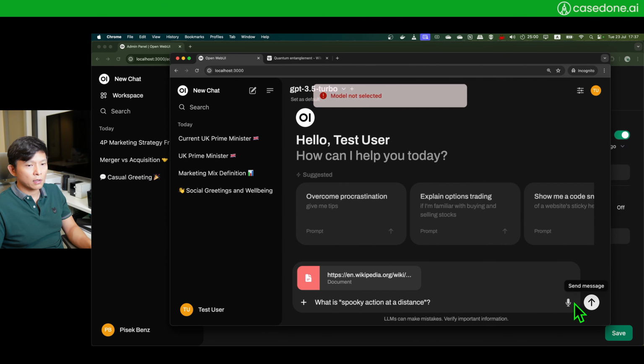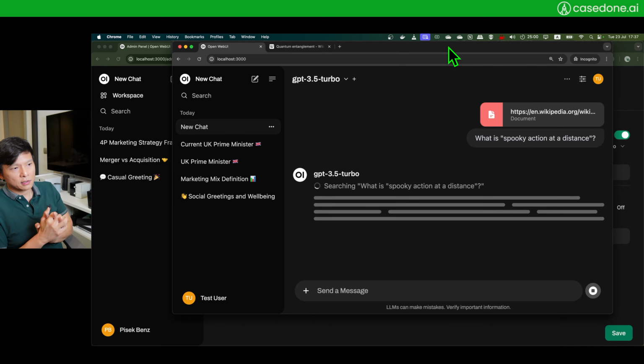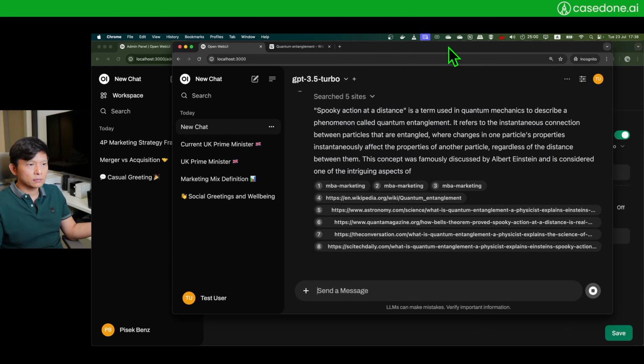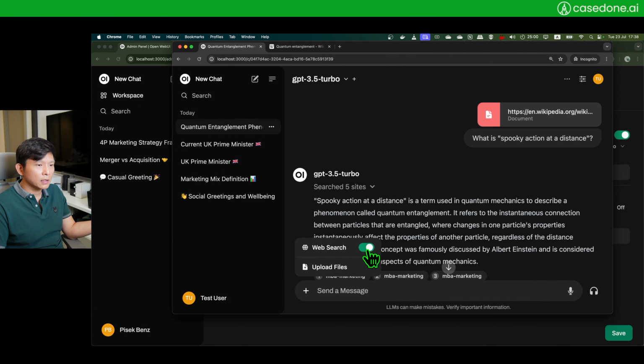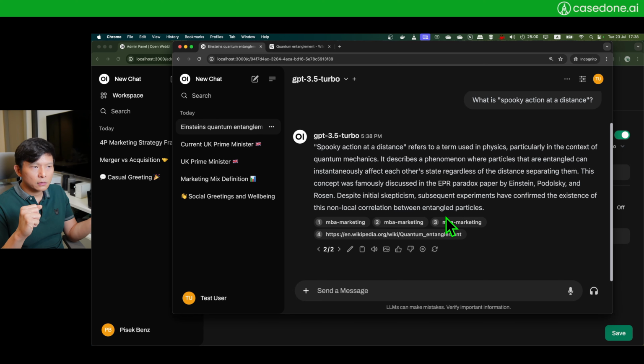Select GPT 3.5. Spooky action at a distance is related to quantum entanglement, in which 2 objects are entangled and they're so far apart. Oops, hold on. I will try it again. I don't want it to have internet access. If 2 particles are entangled and they are so far apart where information cannot travel, well, information will travel at the speed of light.